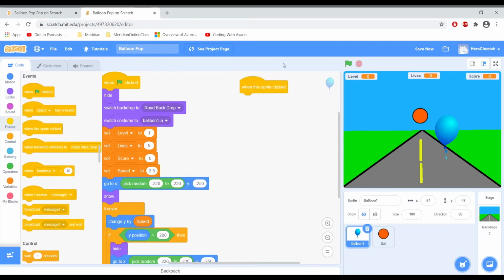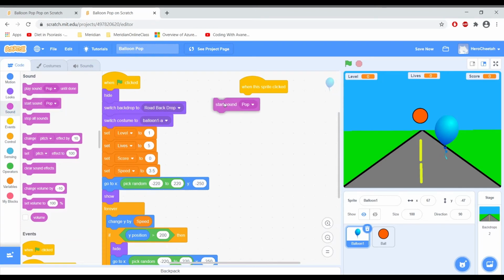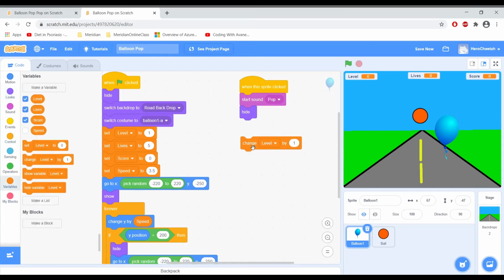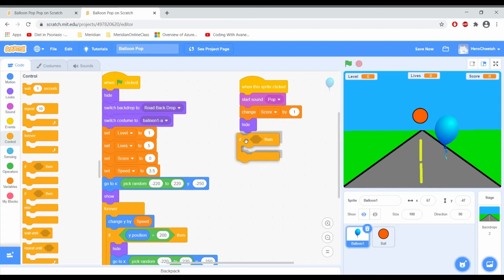So when this sprite is clicked, you're gonna start sound pop and you have the pop. So go to sounds and take a start sound pop block. And then we are gonna take a hide block because we want to hide when we pop. Change score by 1. Actually, I'm gonna put this here because we want to change the score before. And here we are taking another if condition. For another if condition, we don't need a forever loop here.